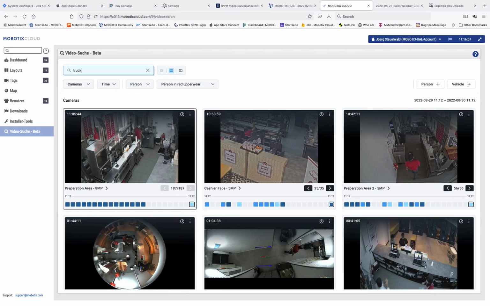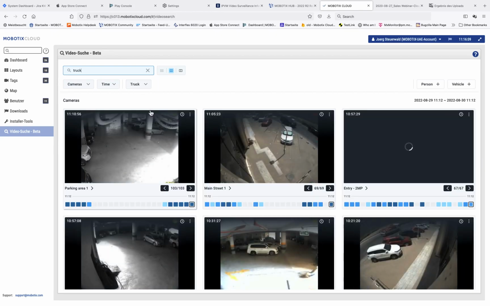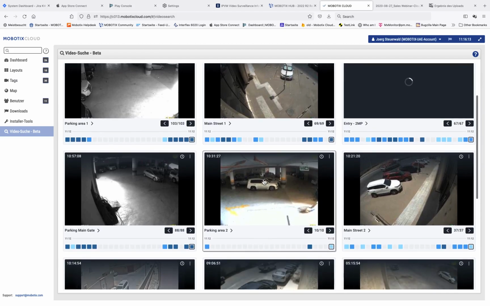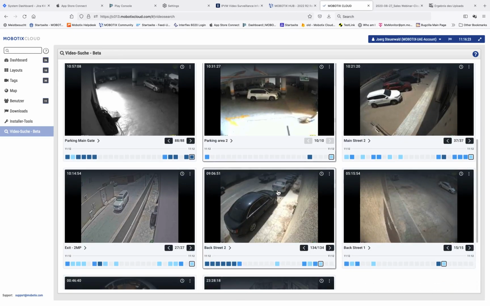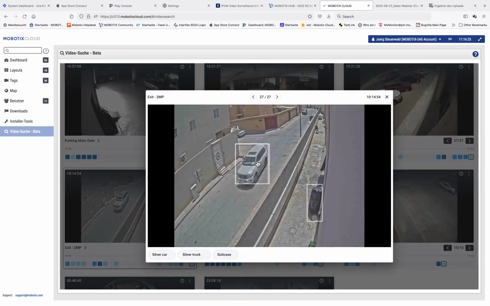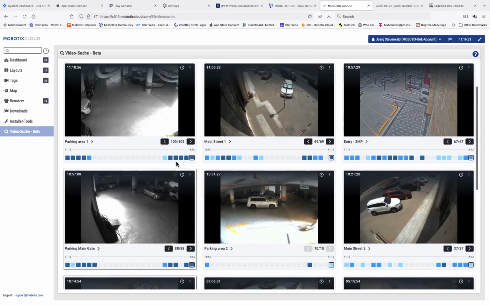If we're searching, for example, for a truck, let us see if we can find some trucks here. I assume this will be recognized as a white truck. It seems that it is more the truck detection here. That is also possible. If we go into that, this is a silver truck. At least it's detecting the bigger cars, let us say, as trucks.